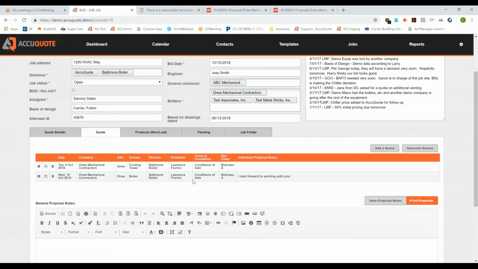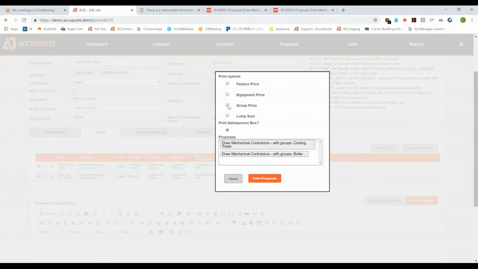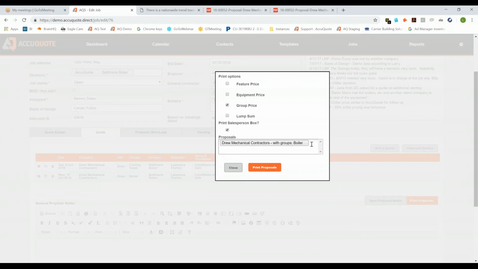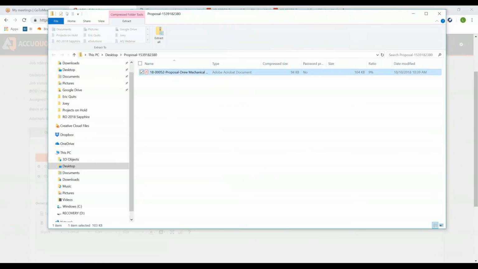So here's this quote I just created. You can see it says, I look forward to working with you. Now I'm going to say print proposal notes. So I'm going to say give me the group price. I have a cooling tower I'm bidding, you can see here, and I have a boiler I'm bidding, you can see here. So I'm going to get rid of the cooling tower because I just want to show you the new one that we did together. And I'm going to click on print proposals, and here it is.